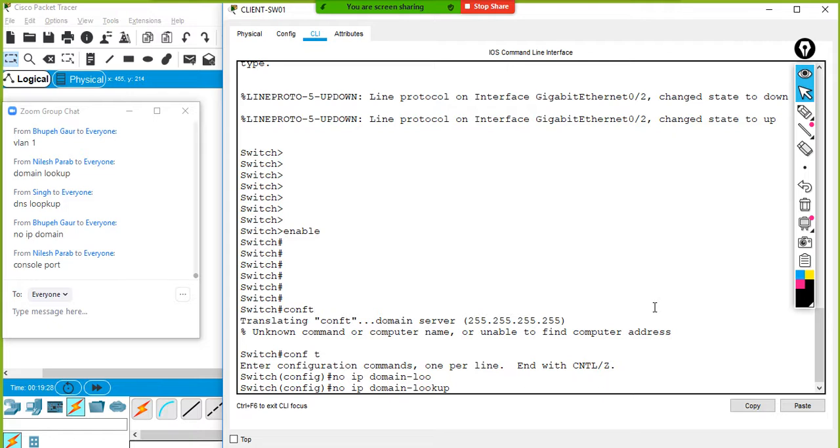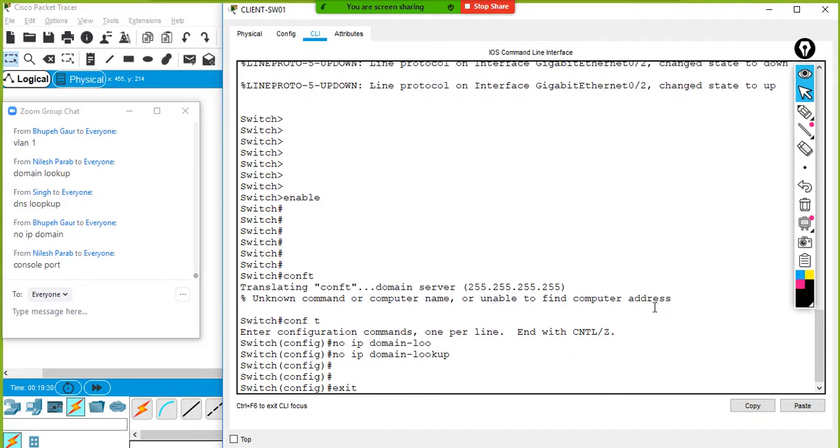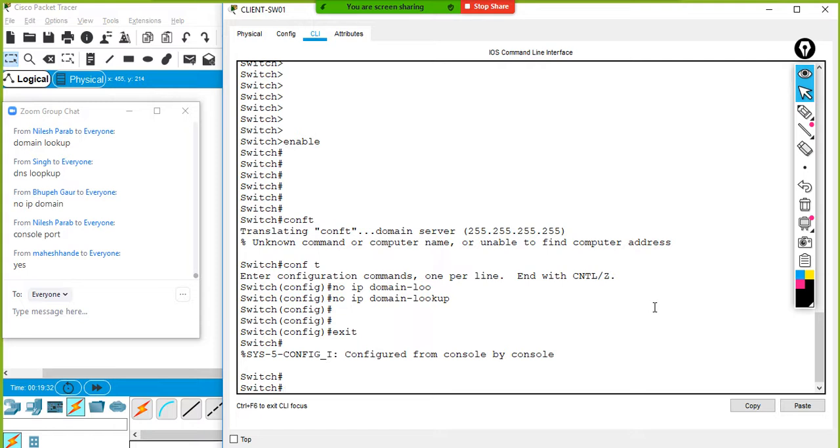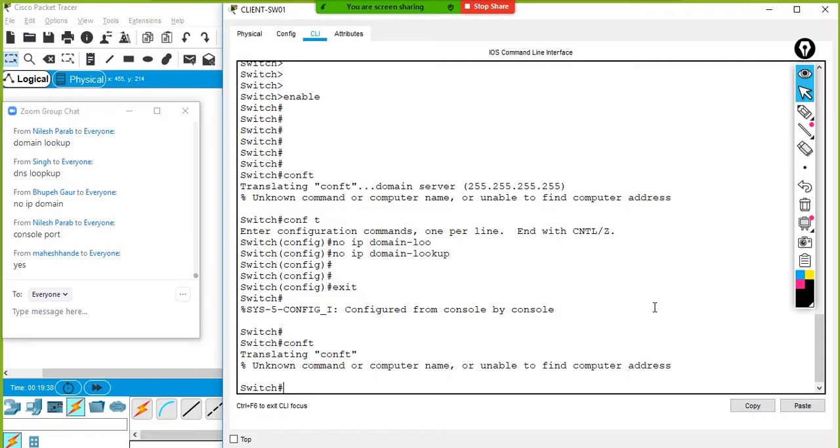Everybody is okay or not? Say enter. Now after this, let's try again. Let's see whether it's working or not. conft, I am typing the same mistake. Now it's not trying to resolve with the DNS. Right or wrong, guys? So can you please write this command, everybody? You need to type no ip domain-lookup.